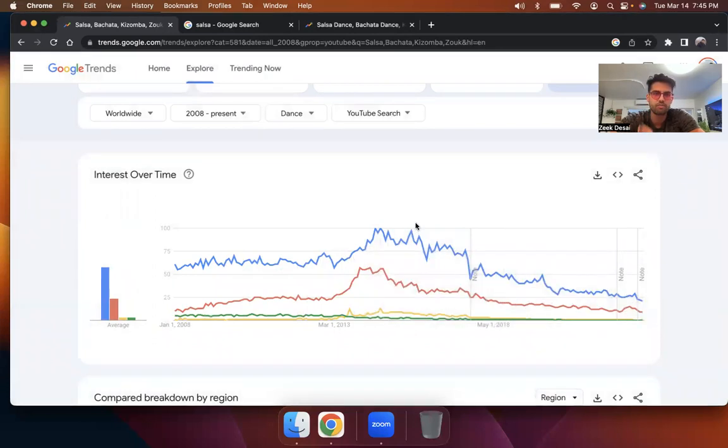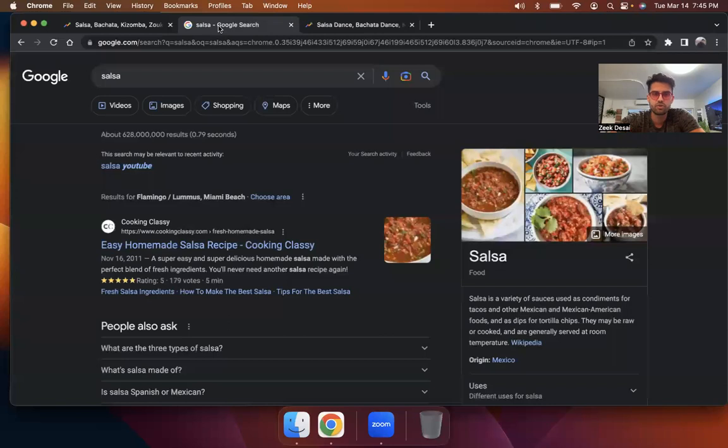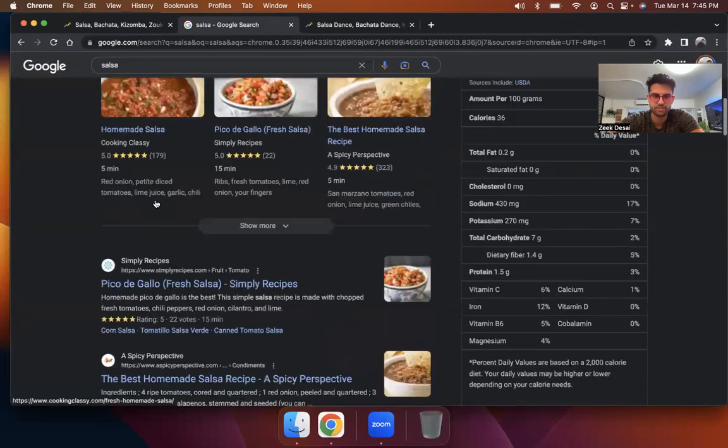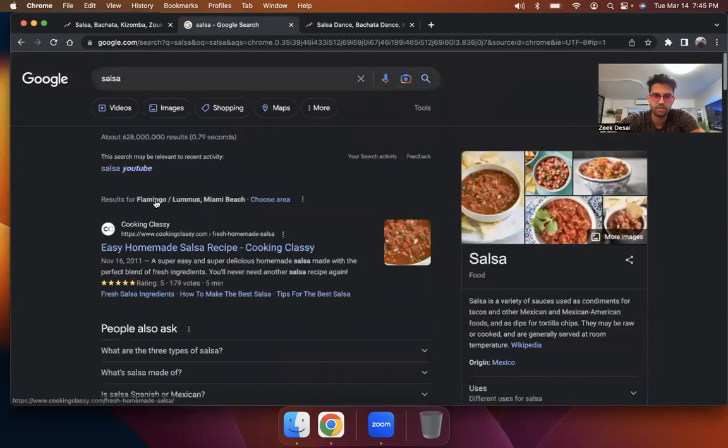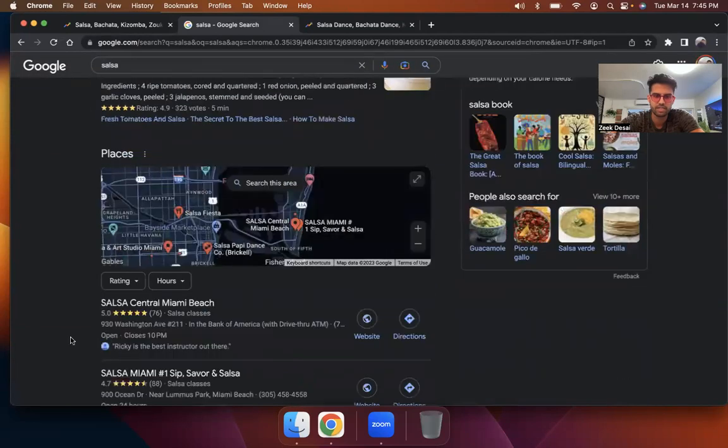But before you get too caught up on that graph, if you just Google search salsa, this is what you get. It's not the dance, it's the sauce. So with that in mind, I've got a couple shout out to some salsa dance studios in Miami.